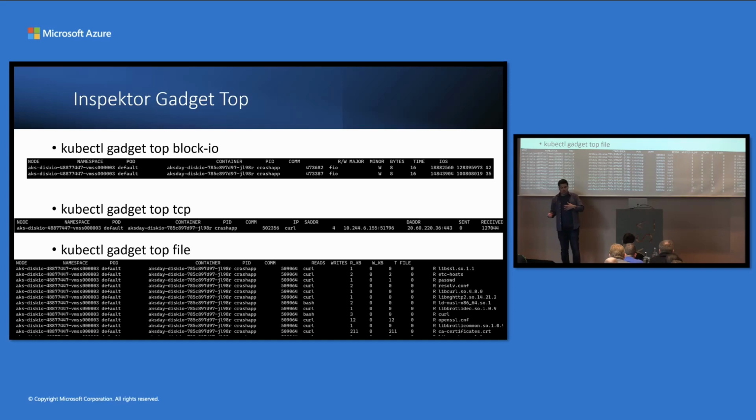And similarly, you can see connections. If you have a bunch of connections happening and you're trying to figure out what's going on with the number of connections, or your bandwidth, you can use top TCP. And similarly, you can use top file, for file I/O specifically. This is kind of what the top command does.